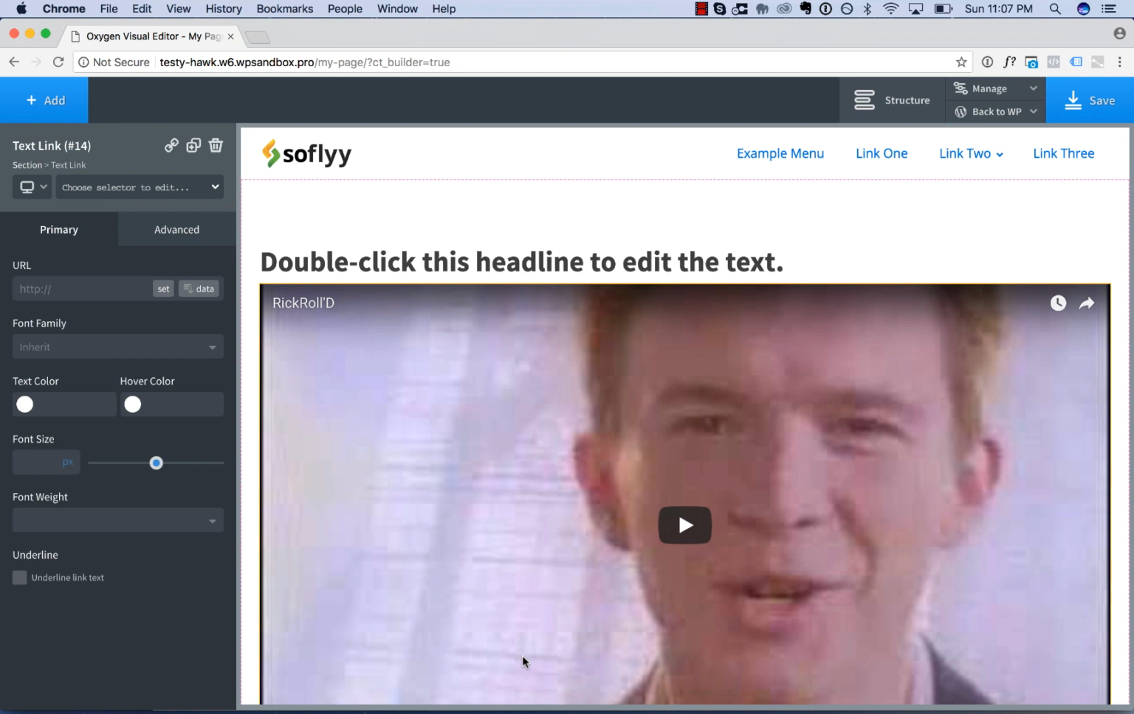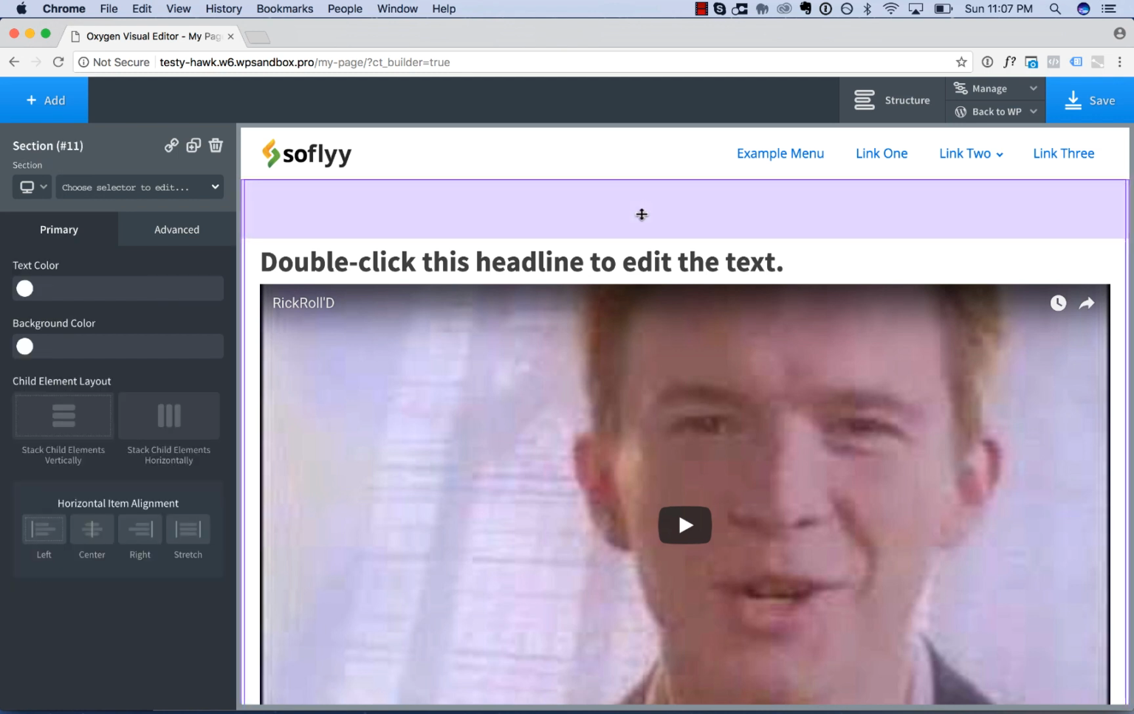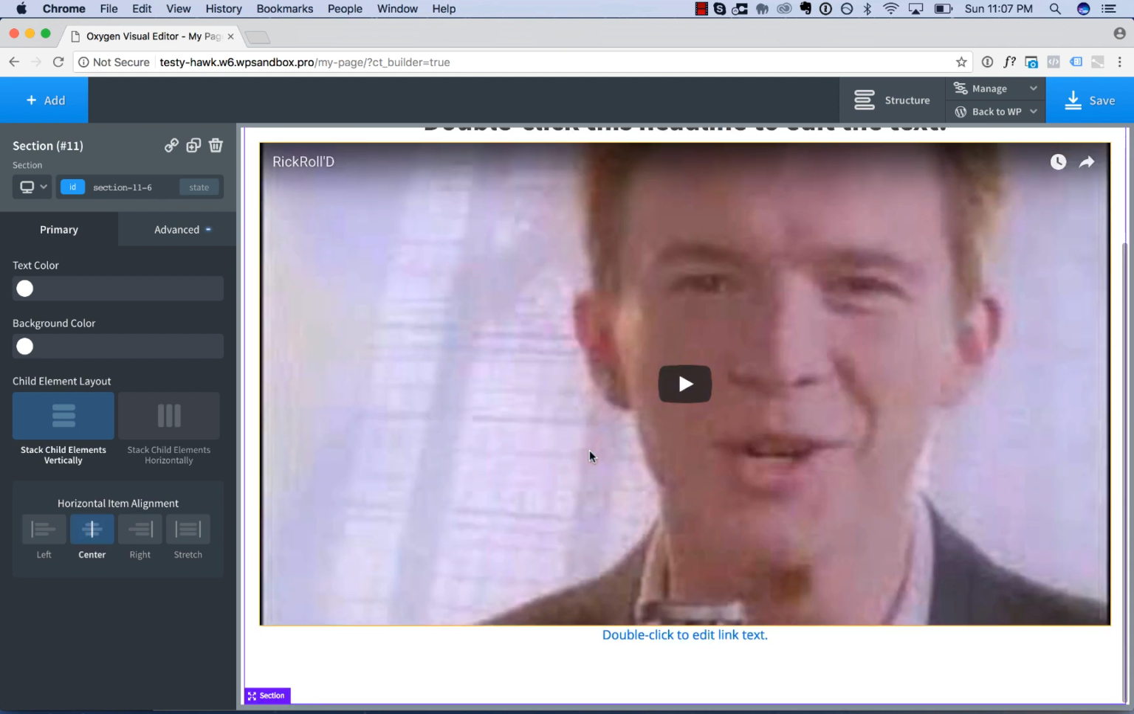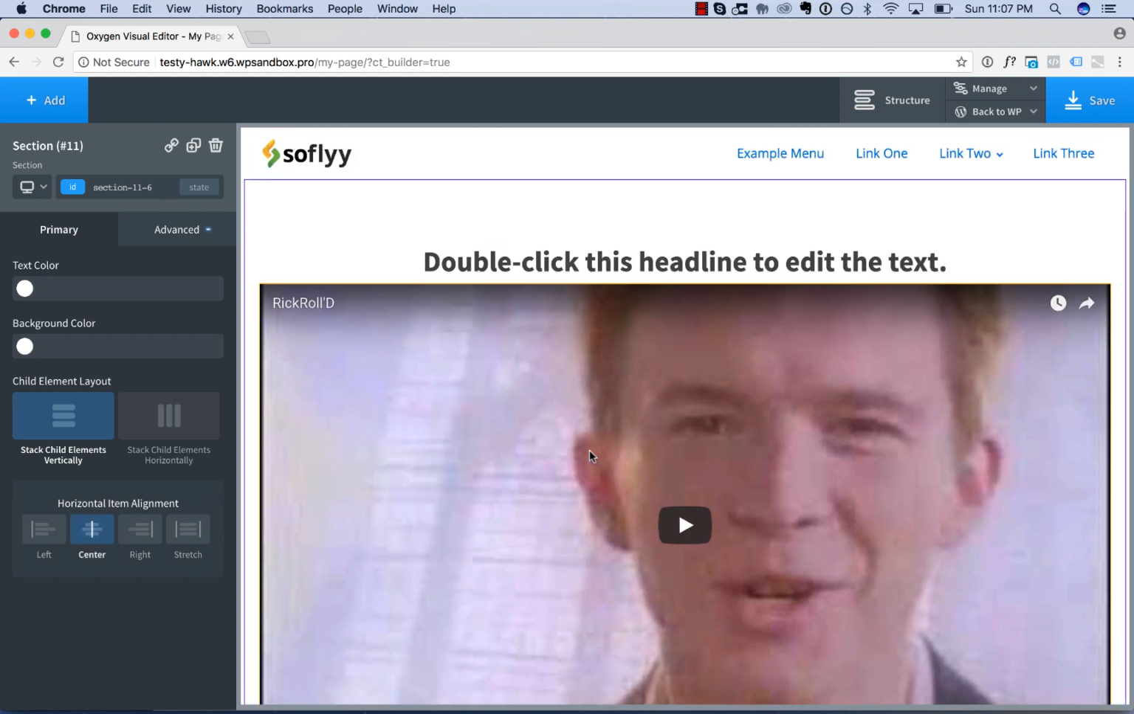Now let's adjust the styles of this. So the first thing I want to do is align everything in the section center. So to do that, I'll click on the section, and then under the layout controls here, I'll choose child element layout, stack elements vertically, and horizontal item alignment, center. That will center everything in the section.